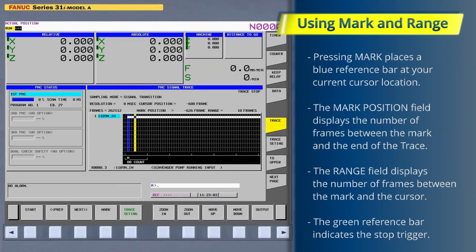The green bar indicates my stop trigger. Because I set my position to 100%, it's right at the very end. So I can use my zoom out and zoom in keys to scroll all the way to the green bar and realize that the range now matches the mark position. The mark position field tells you how far the mark is from the end of the scan. Because the mark is to the left of the scan end, this number is negative.